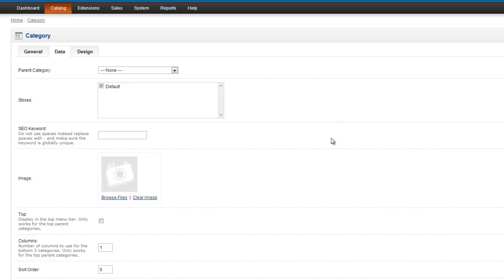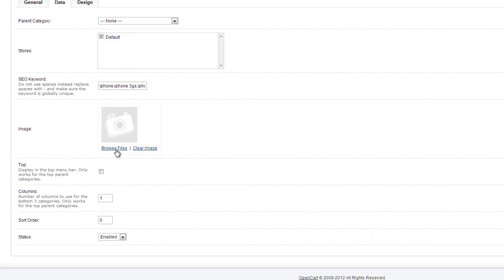So now we can say parent category, there's none because iPhones is the parent category. Store, it's your default store. Keywords. Now once again, this is where SEO is really important. So again, if you can put in all the keywords, iPhone, iPhone 3GS, iPhone screen, and so on and so forth, making sure you separate each word or words with a comma and not a space. And if you want to, you can have an image for your category.